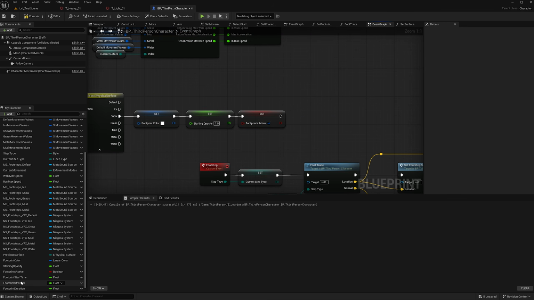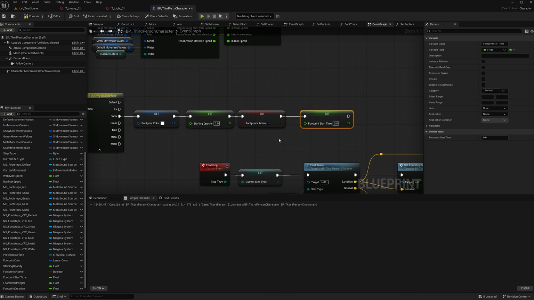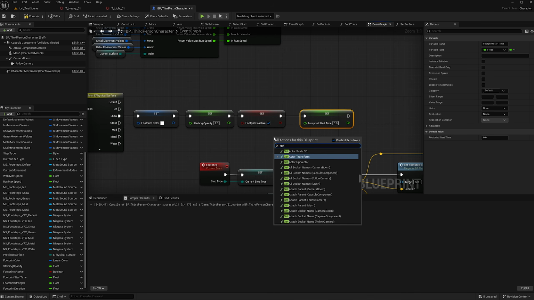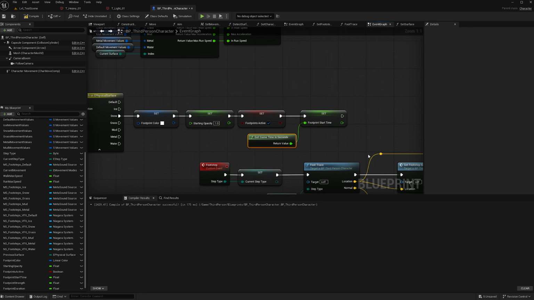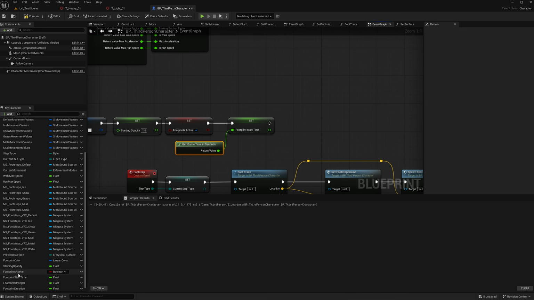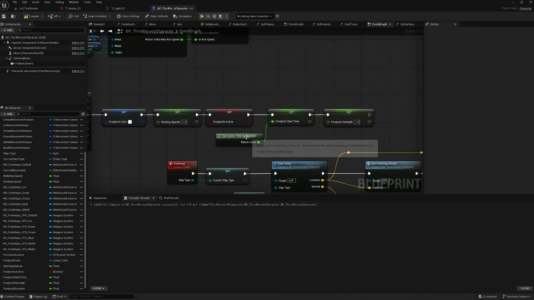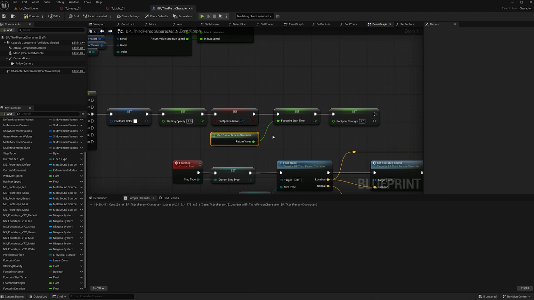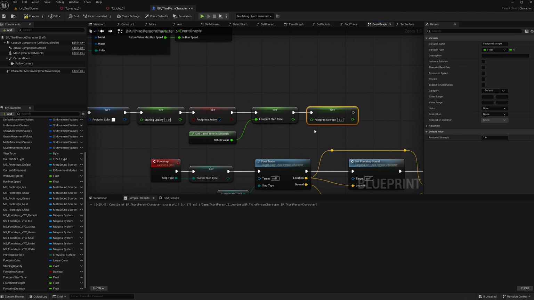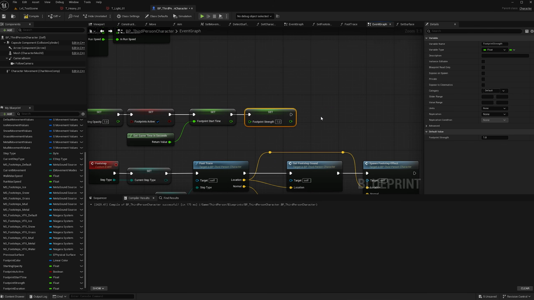And we want to store our footprint start time. And to get this footprint start time, what we need to do is get game time in seconds. Then we'll set our footprint strength, which should start at 1. So basically what we're going to do is over time, we're going to also decay our footprint strength, which will decay the opacity too, and we'll use that to drive those variables. So starting, it'll always start at 1.